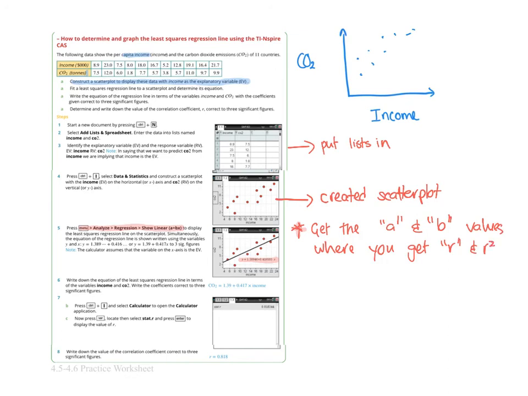Now, if I go to write out the formula for this example, I would say carbon dioxide emissions equals, and the A, I'm just going to round, I think it's 1.4, plus 0.4 times income. So I'd have to make sure I do that. So this one is my A, and this number is my B.